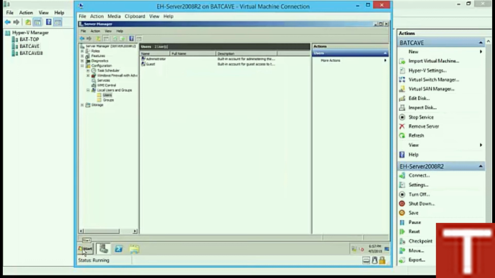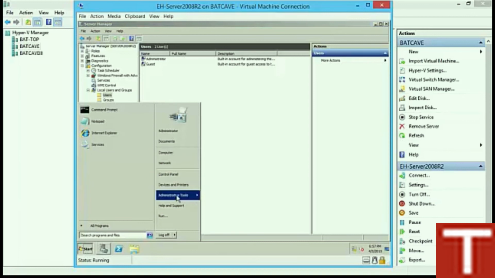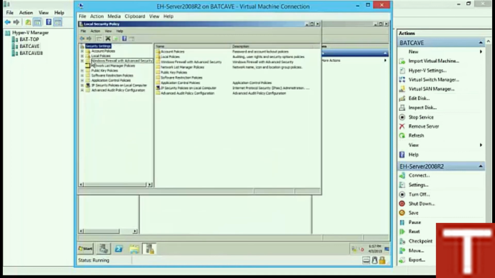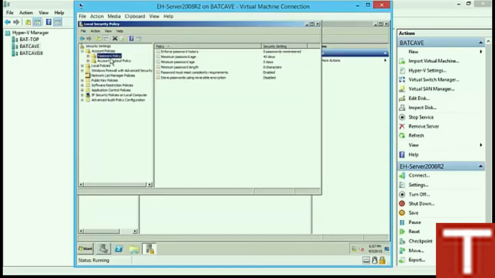So you guys got to see me goof up. Yeah, so we need to disable those complexity requirements. Now this is another relatively easy one to get to. We're going to just go into the admin tools, and remember, we go into the local security policy. We're going to expand out the local policies, come down to passwords, and there it is right there.